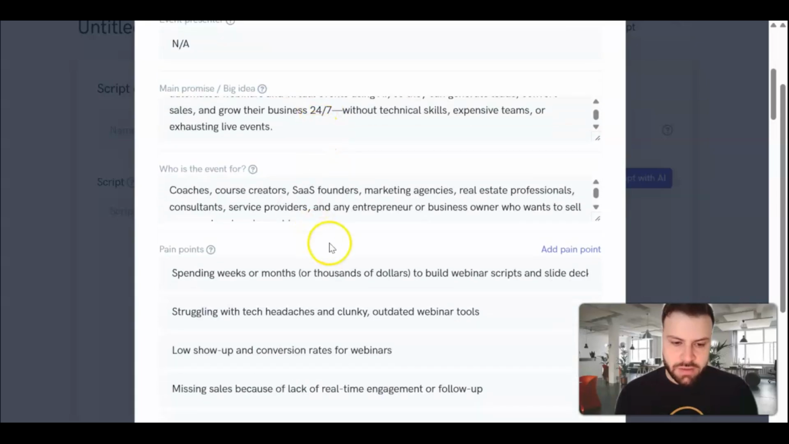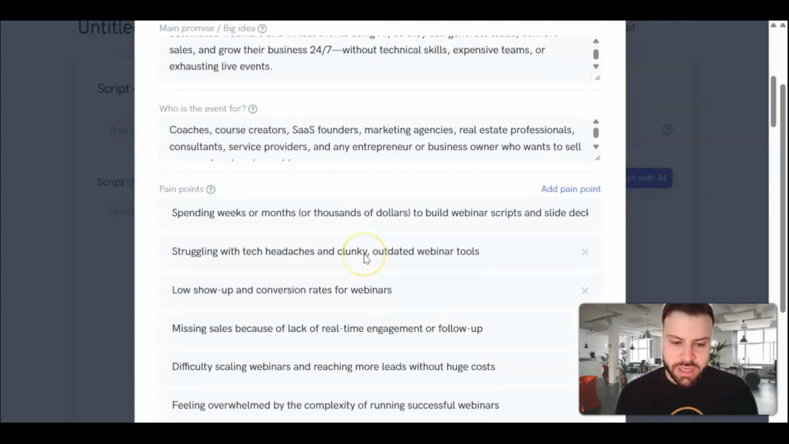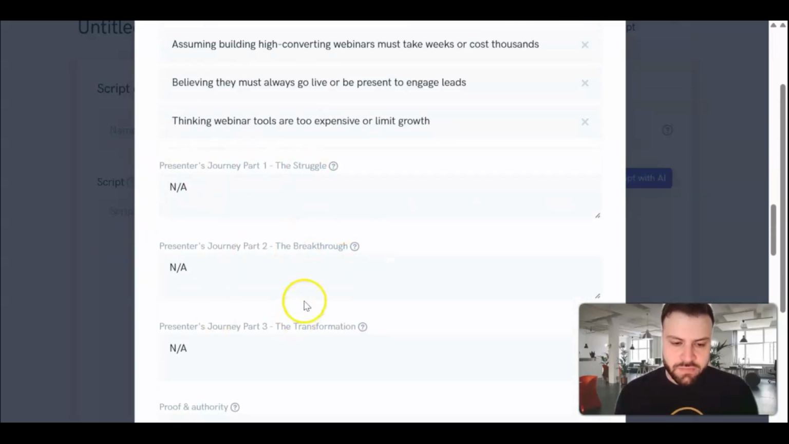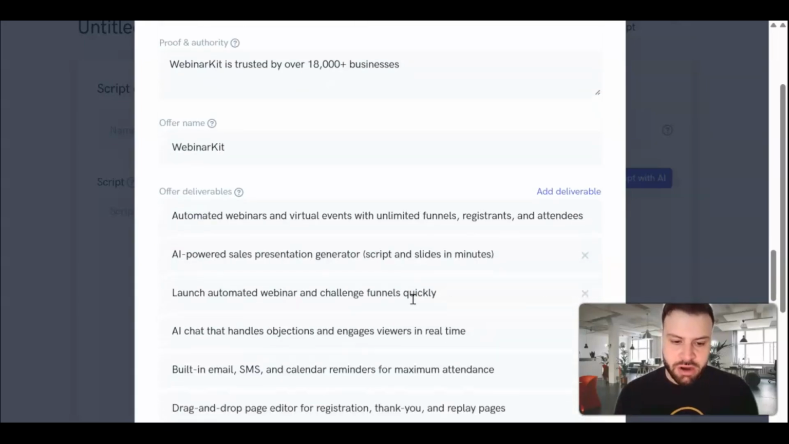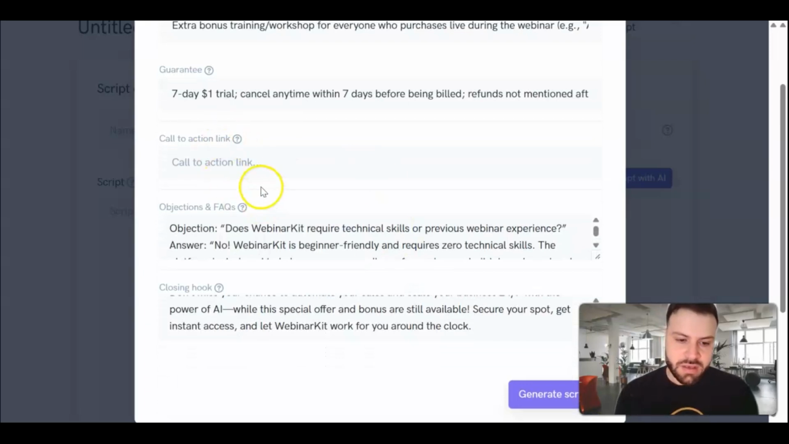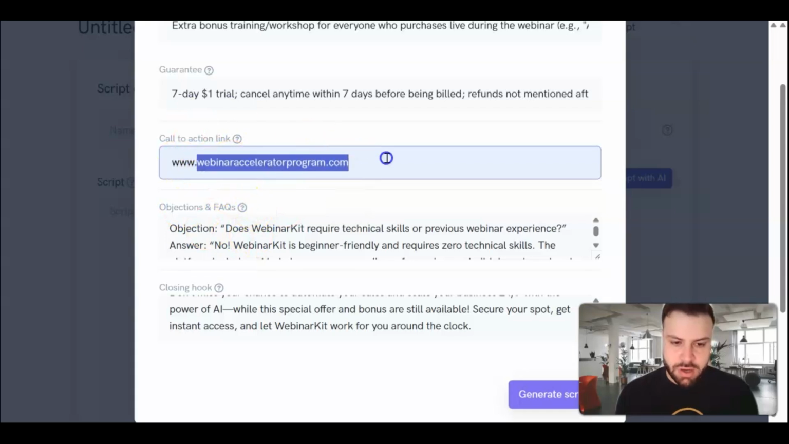I'm not going to do it live on this call, but basically it'll fill in additional information, and you should just go through and make sure everything looks okay. For example, it missed the information about the presenter's journey because it didn't pick up anything about me or my co-founder there, right? But everything else about our product it filled in, which saved us a ton of time. So I could go ahead and put a link here. I'll do getwebinarkit.com just for the call to action, right?